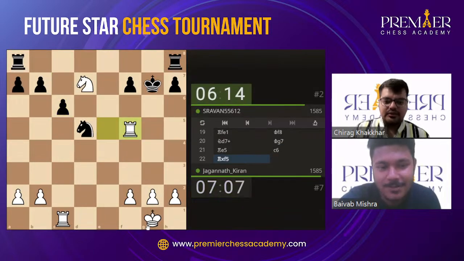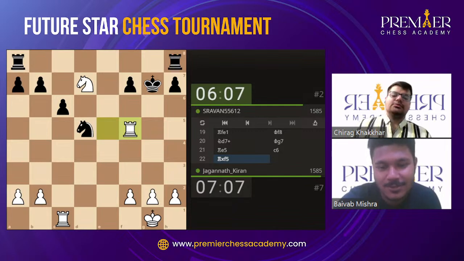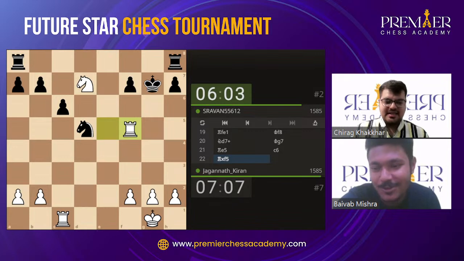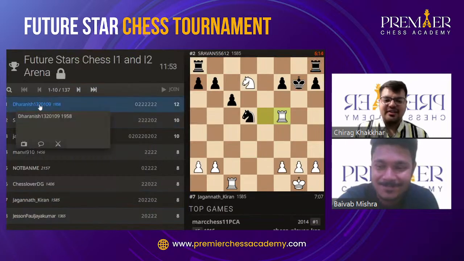White has the better position, because black has isolated pawns and white rooks are more active than black rooks. So white is slightly better here. I think this game is difficult for Shravan to win. And if Shravan does not win this, then the tournament gets very interesting.